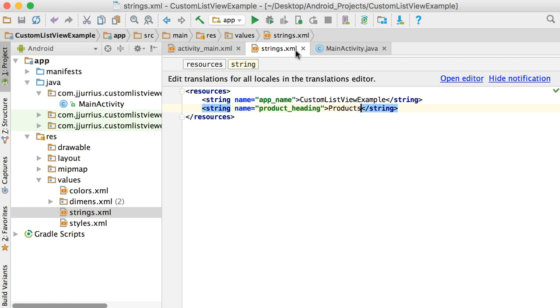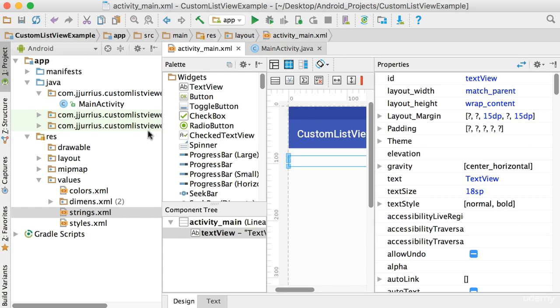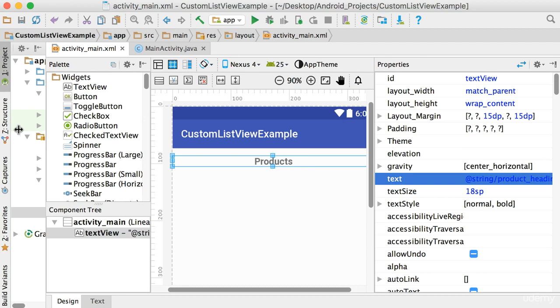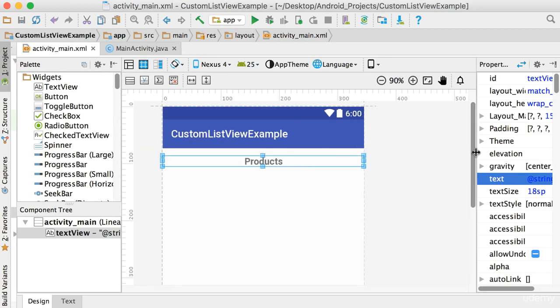Okay, so I'm going to save, close down the strings XML, and the text that we want to have displayed on that text view should be product heading. Okay, so it's going to show products. So there we go. We've got products there.